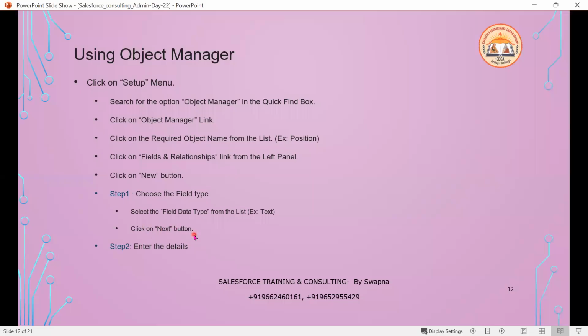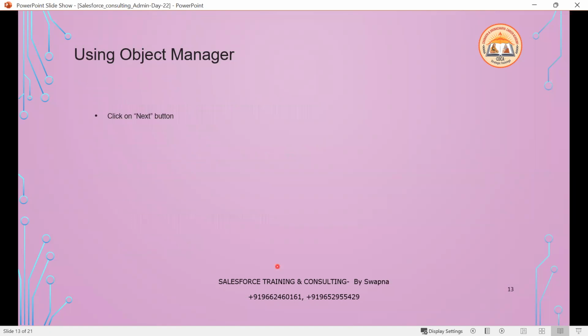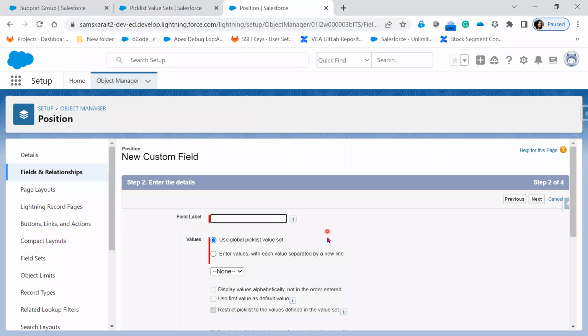So we clicked on the next button, and then it will go to the second screen where we need to enter the details. What details do we need to enter? We need to enter the field label, name, description, and help text. Whatever the required fields are, we need to enter all that information. And then we need to select the required checkbox, unique checkbox, whatever values are there. So this is the second screen, enter the details.